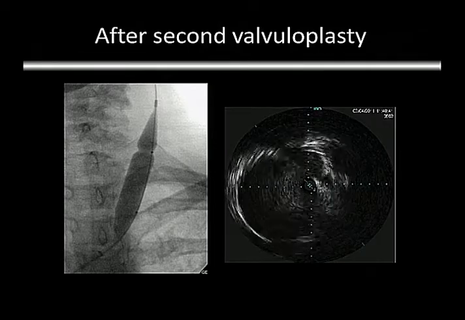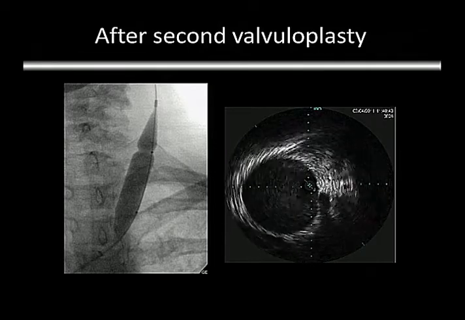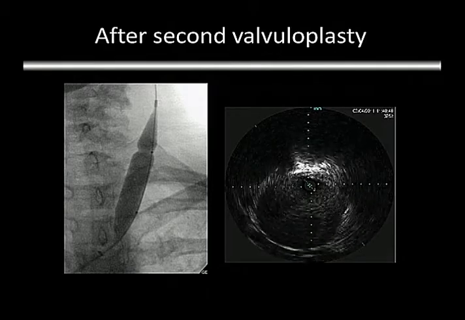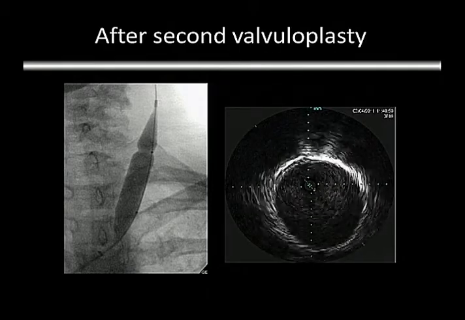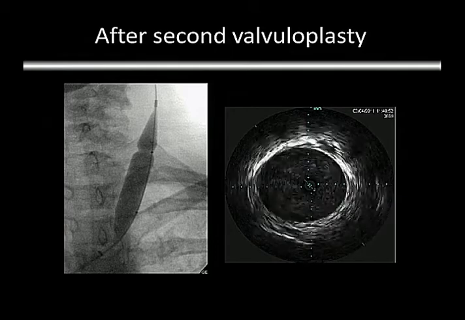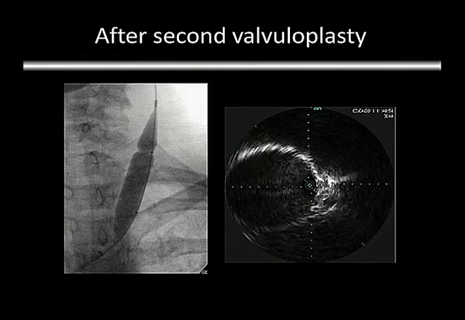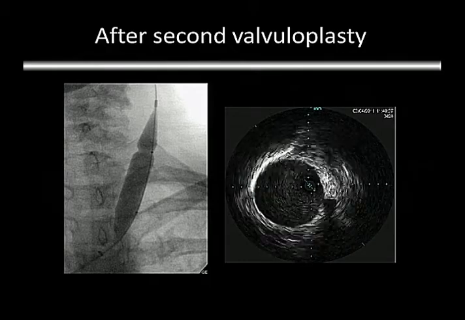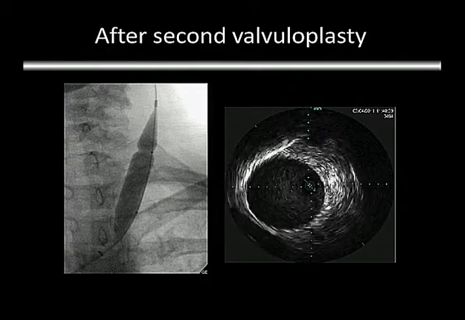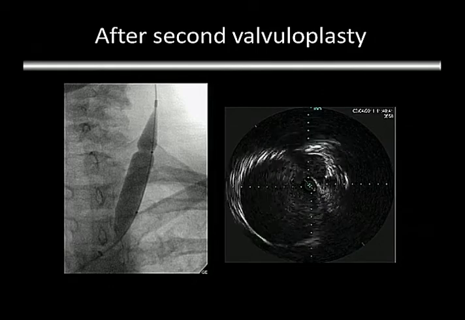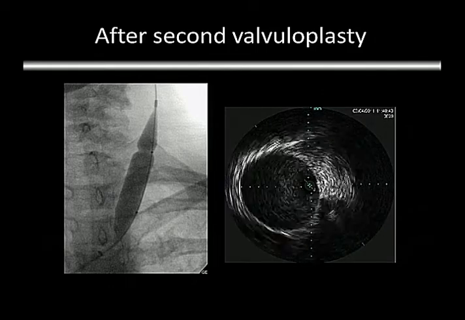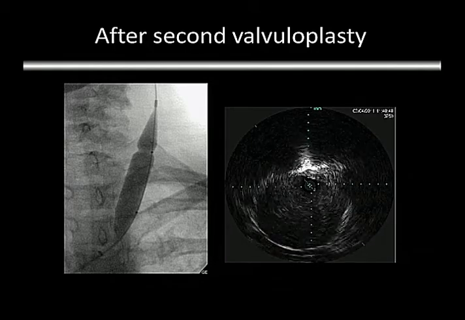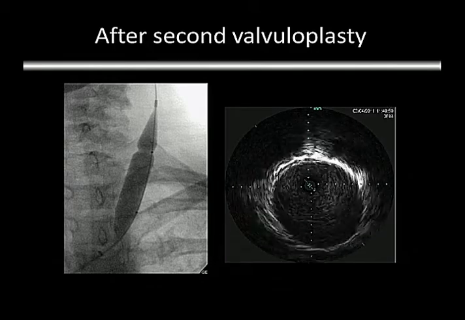And on the first balloon, when you inflate, the waist in the balloon goes completely away. And you could be quite satisfied that that's sufficient. And I don't think it's good enough. I think if you don't open the valve completely, you have a higher risk of restenosis of the valve. You want to get the valve all the way open. Otherwise, it's going to adhere to itself again. And you can see here there's really no valvular stenosis anymore. It's completely gone.